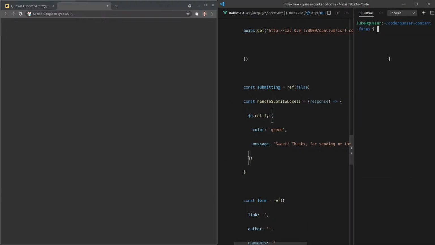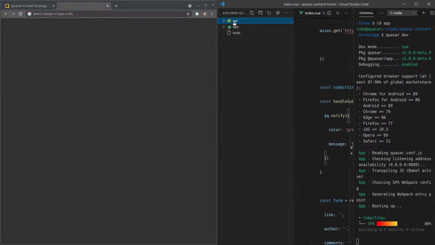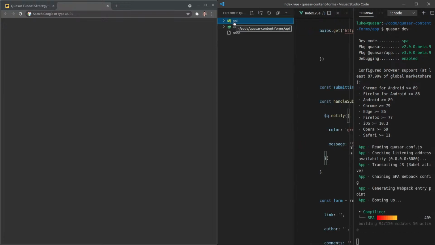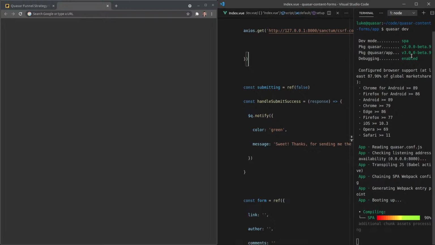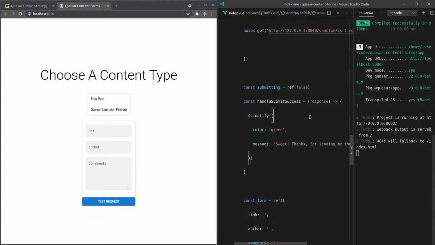Cool. Let's run our development server. cd into app, quasar dev. And for those of you that are new here, basically I've just got an API directory, which is a Laravel application using Sanctum, and I'm using Quasar on the front end. So that's what this app directory is. That's going to go ahead and start that server. And now that's started, I'll jump into it. And here we go. This is where we left off.